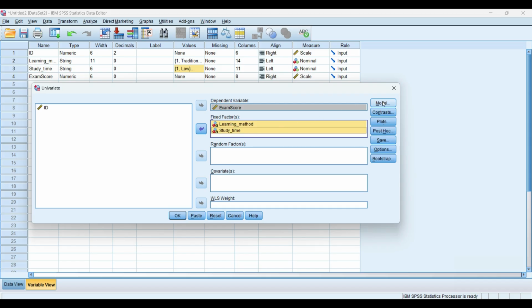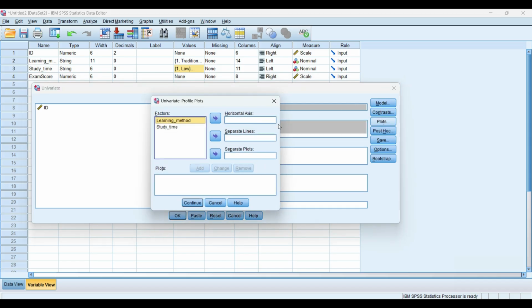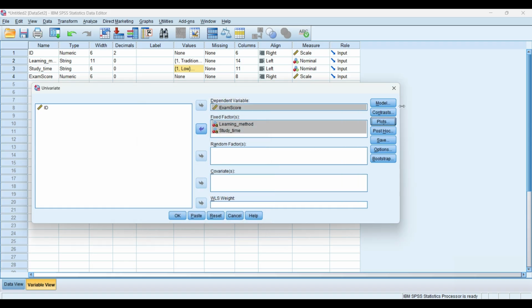So now we will click on Plots because we need plots, and based on learning method and study time we will examine the exam score. First we need study time on the horizontal axis, then Add. Now we create the interactional impact, like learning method on the horizontal axis and study time on separate lines, and then click on Add. This is basically an interaction, and click on Continue.